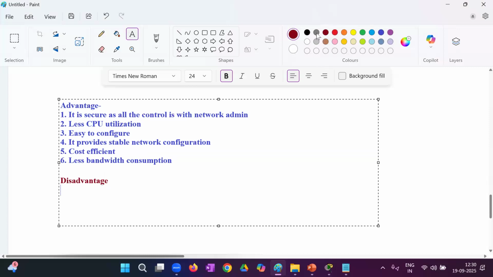What is the first point? Complex implementation. It is applicable for smaller networks only. It means it is not scalable. Third, it requires manual configuration.